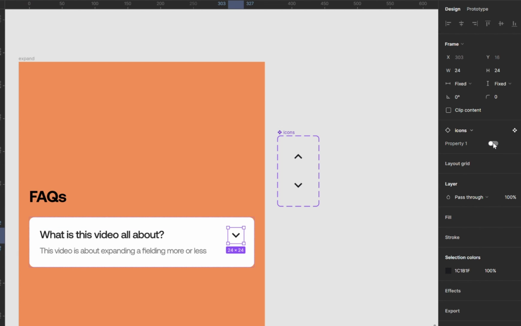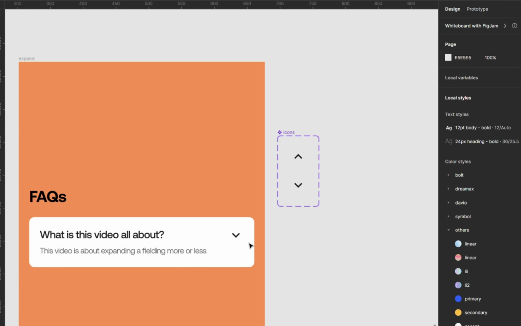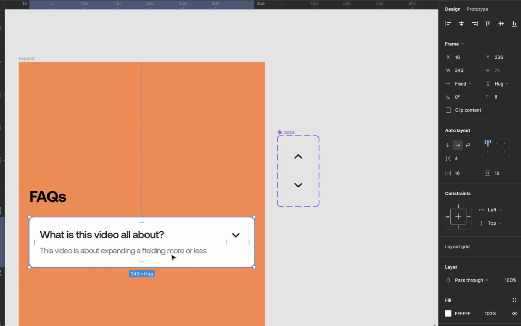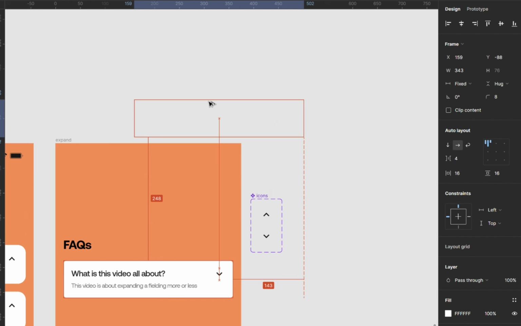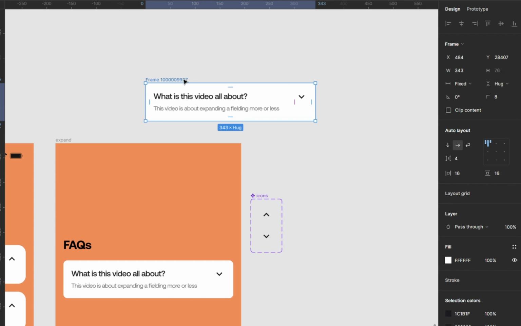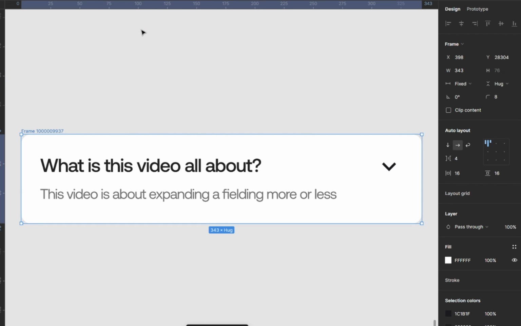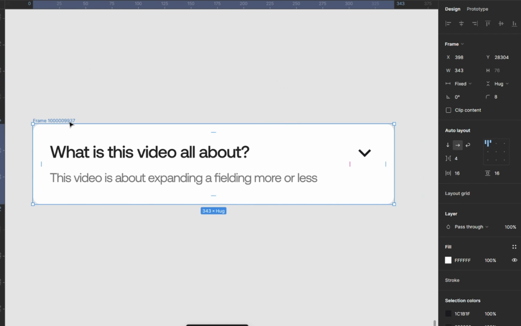Now we can easily toggle on and off this stuff. So we're going to leave it down here this way, and with this we can now create our interaction for what we want to use it for. All right, let's duplicate this frame. So I'm going to duplicate it. Let's zoom into that. All right, and I'm going to change the title to FAQ, just FAQ, right?